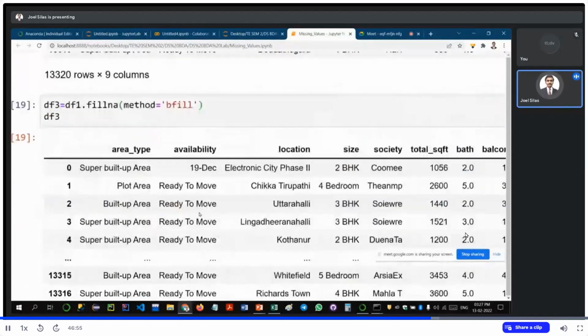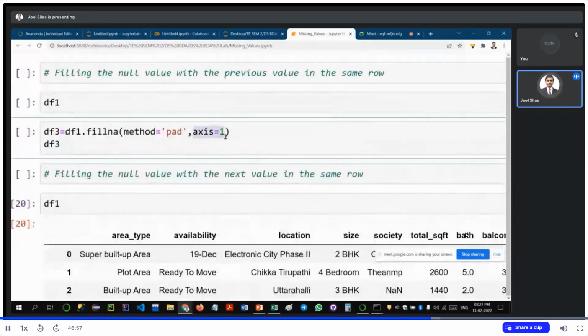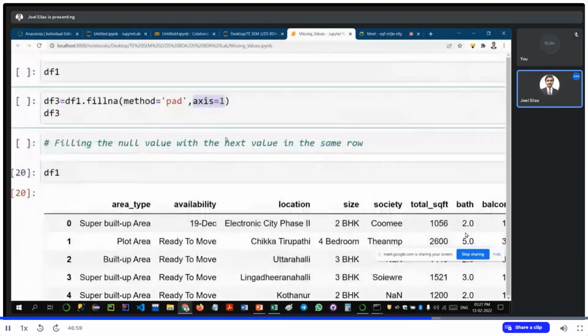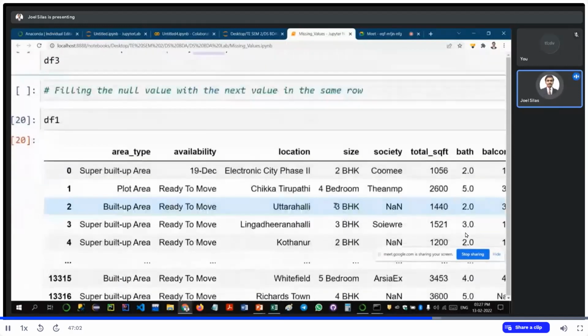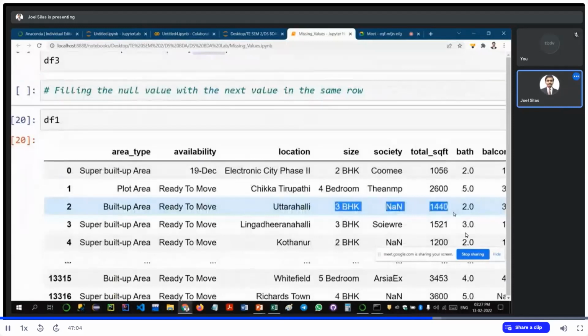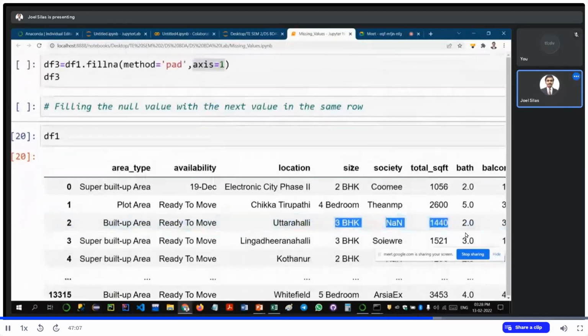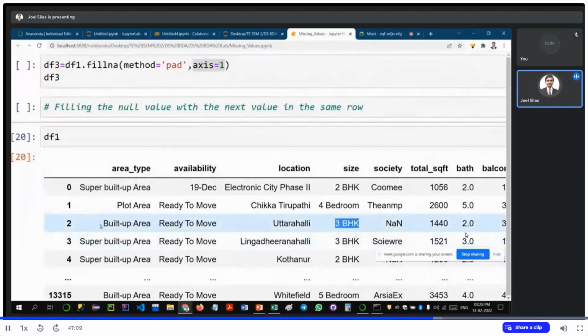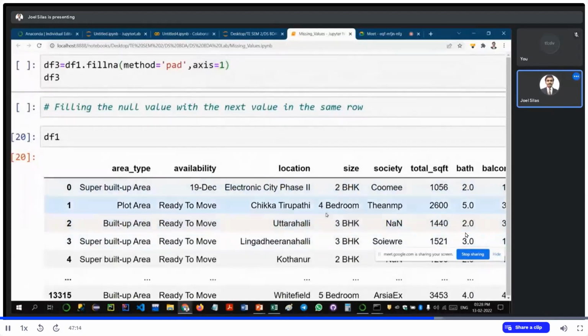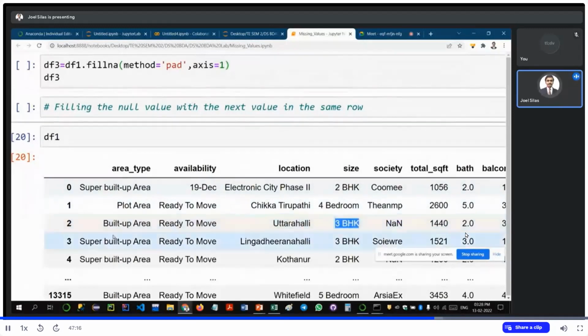Now suppose axis is equal to 1. This is the meaning that in the same row but from the previous column. Same row and previous column. 1 stands for column. So we can say that in the same row but from the previous column, that is, we have found the null value in society column, the previous column is size column. In the same row we have 3 BHK which will get replaced in place of this NaN.